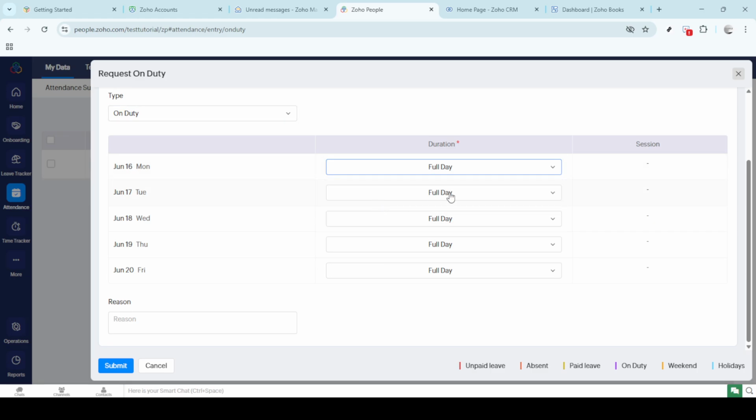Following that, choose the duration of your on-duty period from the options provided. This gives an estimate of how long you'll be away. It's important for planning and resource allocation, ensuring that your duties and responsibilities are adequately covered.